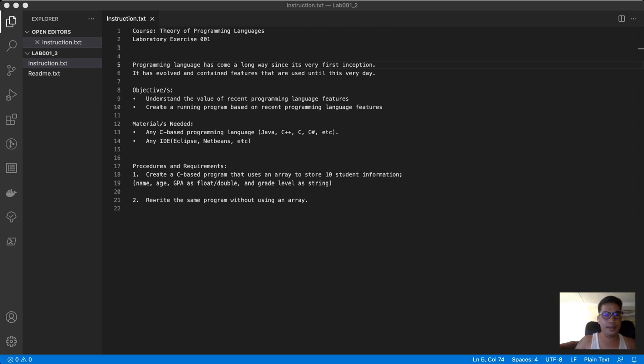Today I will continue my laboratory exercises, which is the array for my course, theory of programming language. So, what are the objectives of this laboratory exercise?